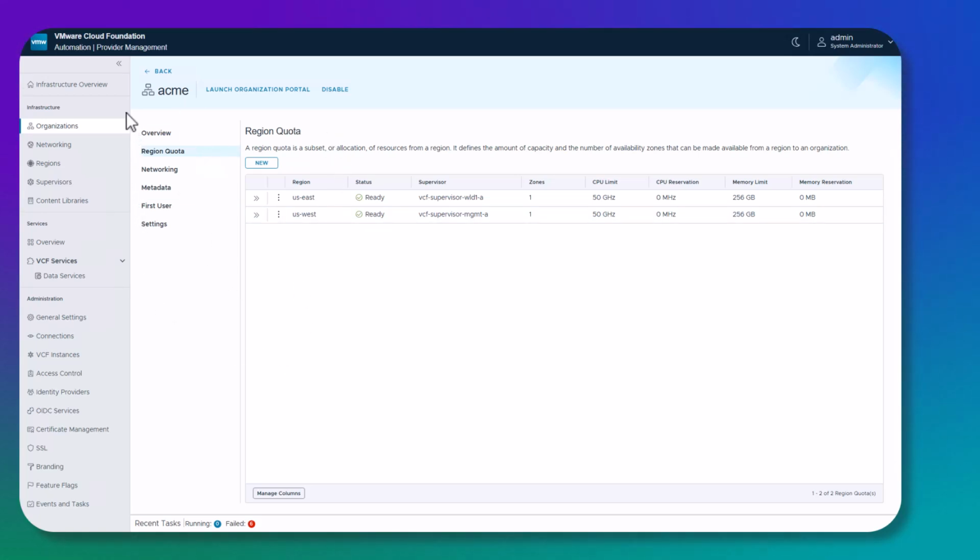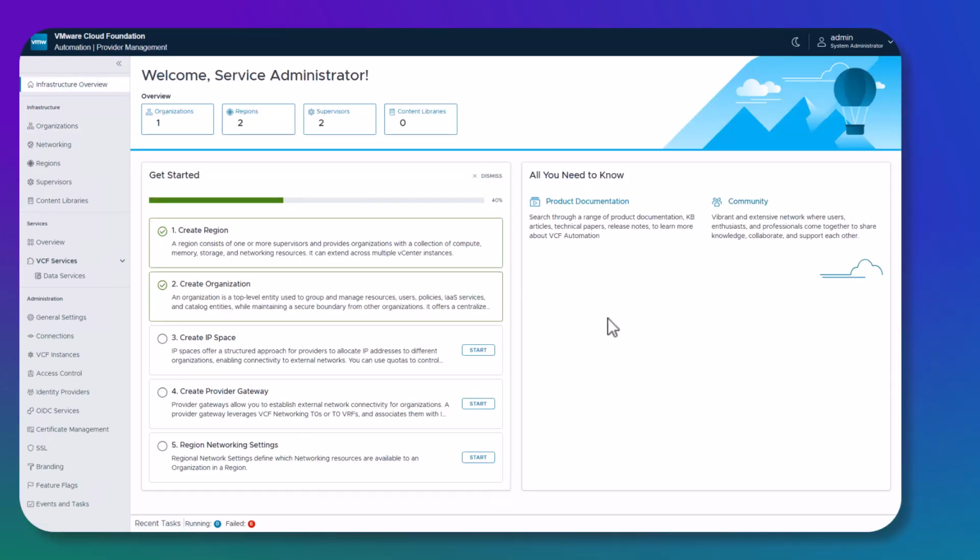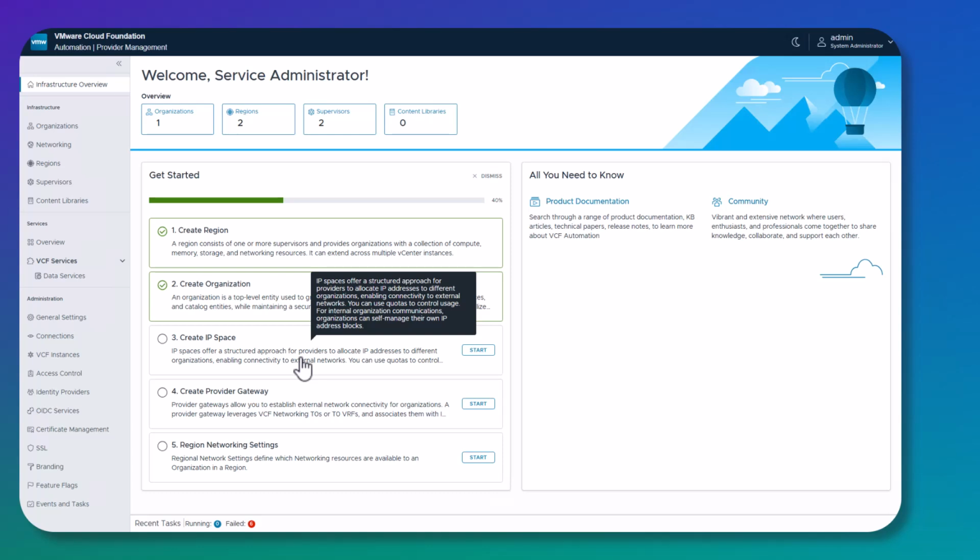So if we go back now to the infrastructure overview, we see that the second step, which is creating organization, is checked and in the green. Next, we're going to use an IP space. This is an approach for the providers to allocate IP addresses without infoblocks, without any IP management software. And this allows us to allocate IP addresses to different organizations to enable connectivity to the external network. We can also use quotas here to control the usage of IPs and CIDR.